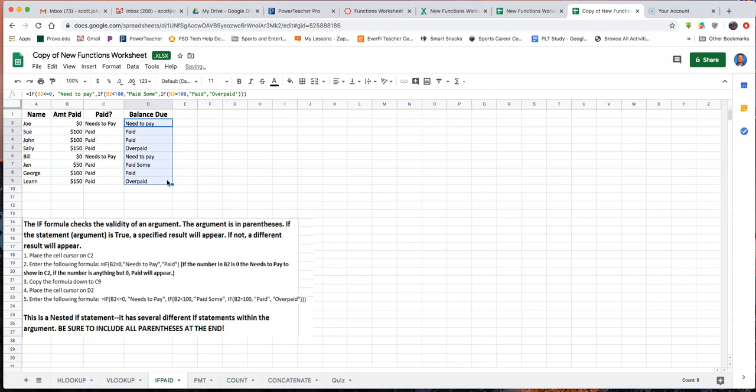Okay, now it worked. Not exactly sure what I did, but I fixed it. Hopefully you stuck with me. All right, so that was our IF paid. I'm just going to make sure you copy down this formula perfectly and then enter it and then copy it down. Next up is the payment function.